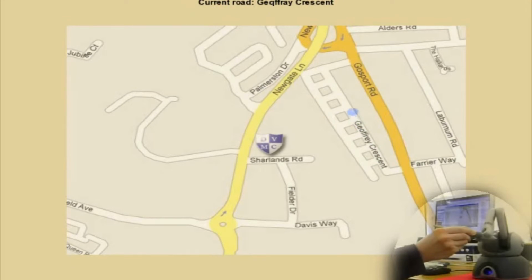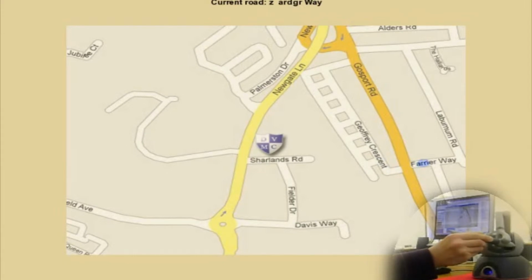Jackfray Crescent. Crossroad. Jackfray Crescent. Crossroad. Zenadra Way. Labumum.